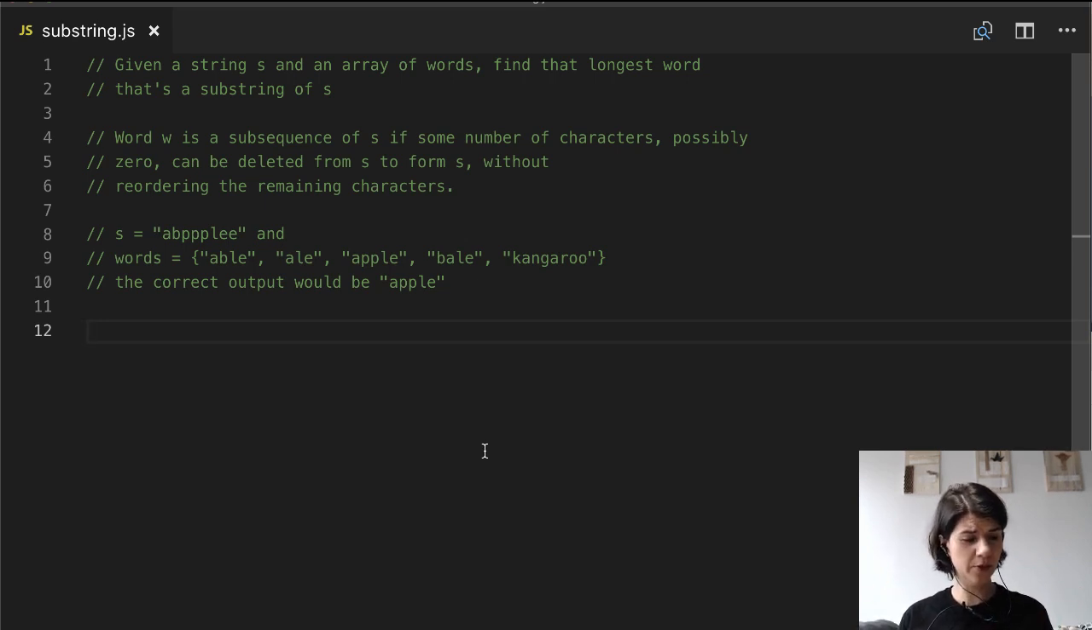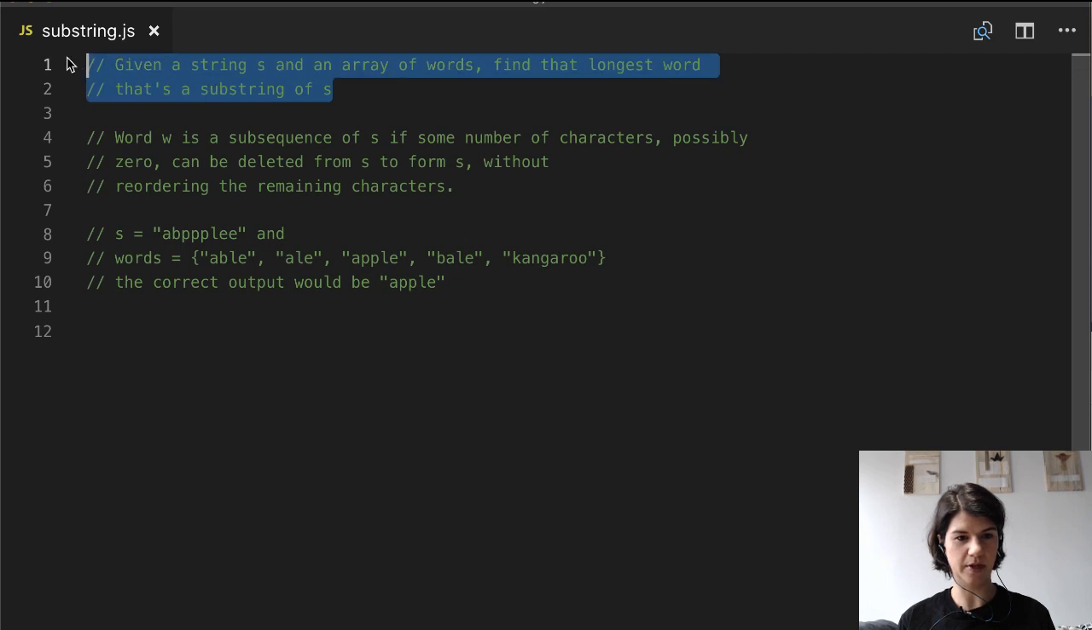So last week we did a bunch of sorting, especially sorting in linear time by doing a counting sort and then a variation on it. And this week I have this problem that sounds pretty simple, but it can be kind of complex.